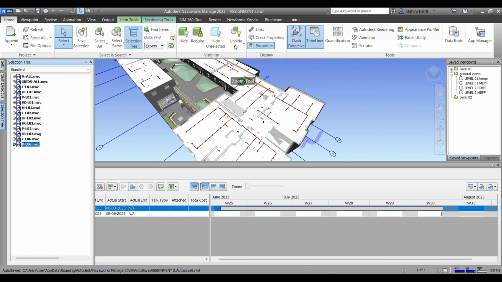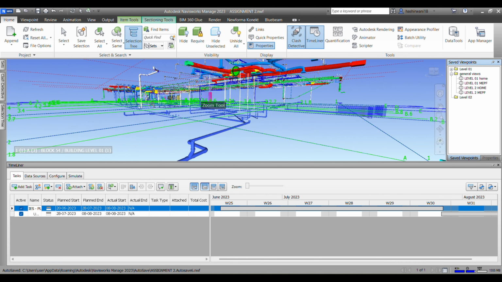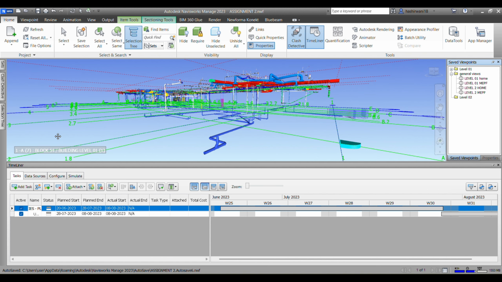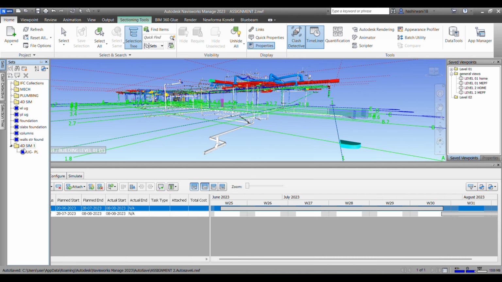If I go here, can you see only the underground plumbing model has been selected. Can you see this is in the underground and this is in the first floor, so these have not been selected. I'll just go to sets here now, and can you see here we have a button called save selection. Just save the selection, and now I'll just rename it as UG PL, right? And then I'll just give a dash and then PL, and now I'll try to drag it into this folder. It has now been dragged into this folder.